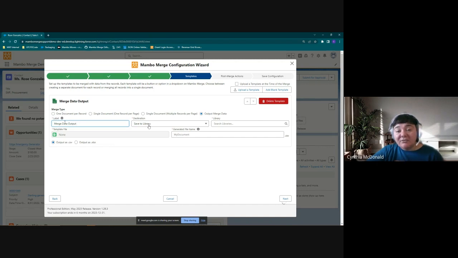So I can save it to a library, it says, or I can download immediately. I'm going to download immediately. I don't feel like I need this in my org for any reason, but I want it on my computer instantly. So there we go. Template file. This is where we would usually select our template. I don't need to. Mambo Merge is going to make this document for me. So we'll move on.